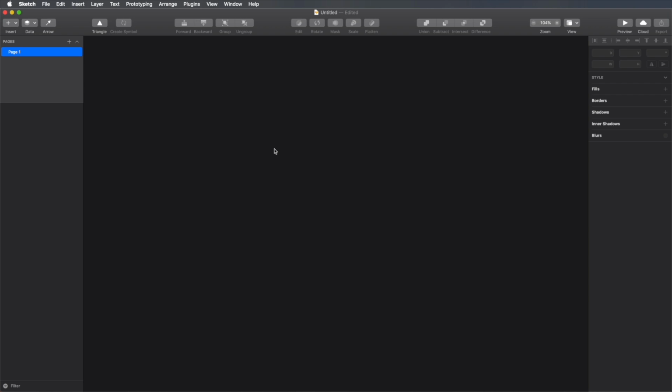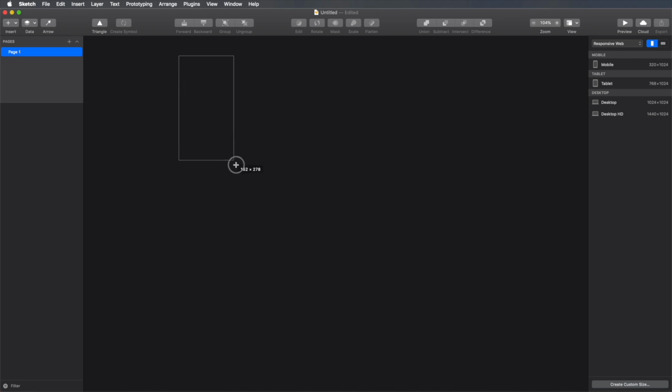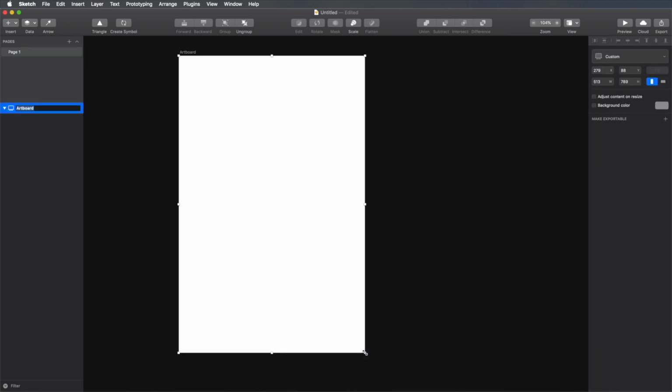There are lots of ways you can organize your sketch files, and Pages and Artboards are two of the best ones. So let's learn more about these. Let's begin with Artboards. An artboard is a collection of elements within your infinite canvas. So instead of designing your web page by simply creating elements in the infinite canvas, what you can do is grab the artboard tool, or A, on the keyboard, and you can click and drag an artboard of the desired size.